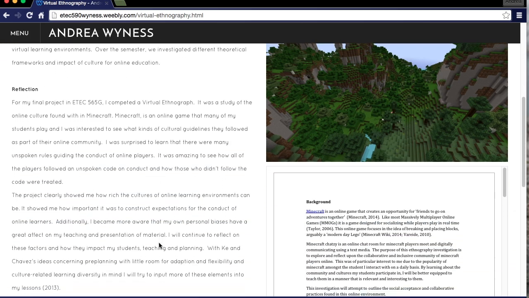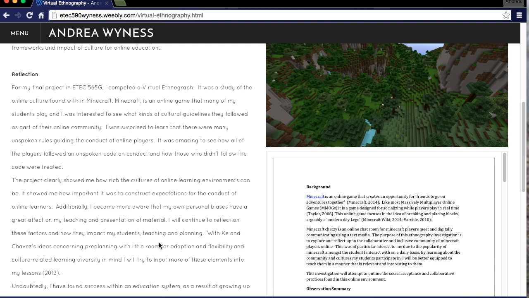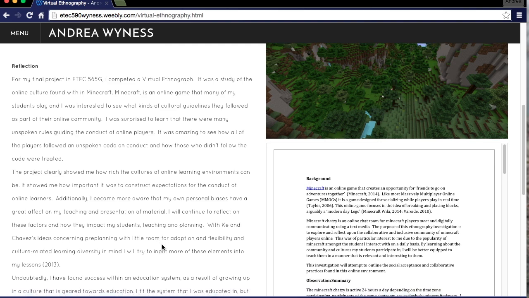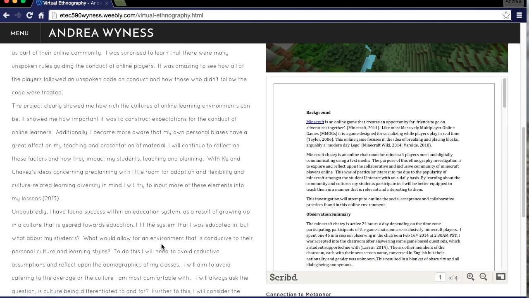This project was about Minecraft. Minecraft was a game that I didn't see any value in until I did more exploring. But there is an intense cultural structure that students follow when they play with Minecraft that actually helps them in their day-to-day interactions.